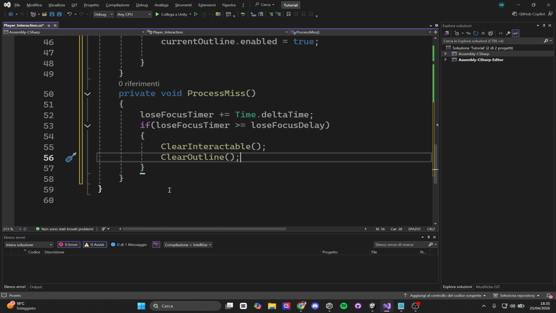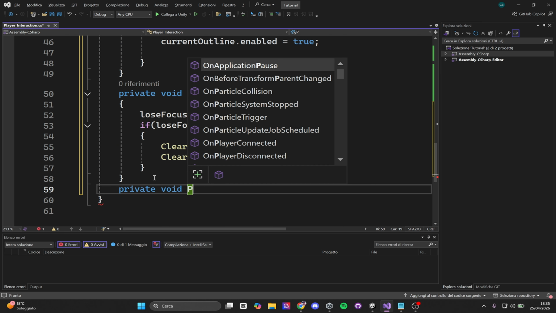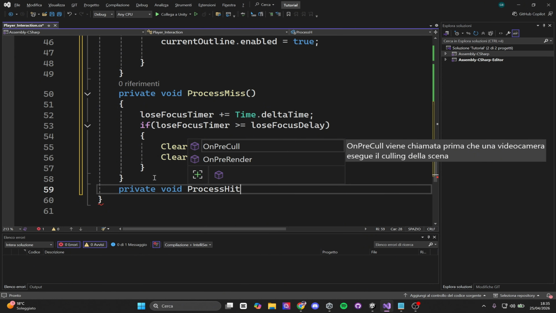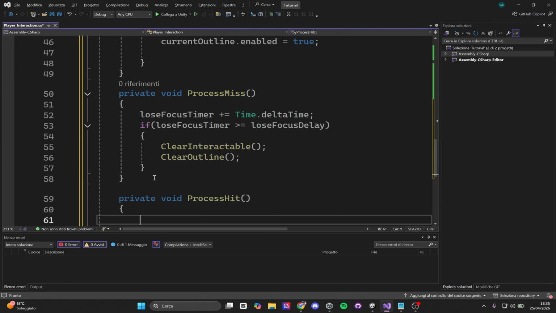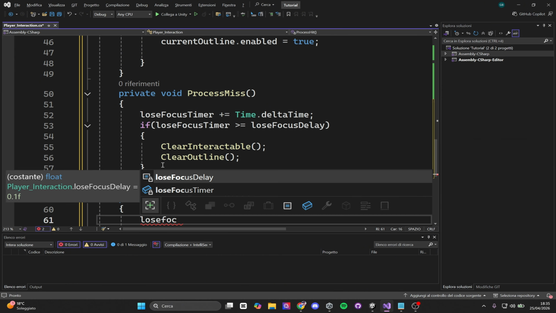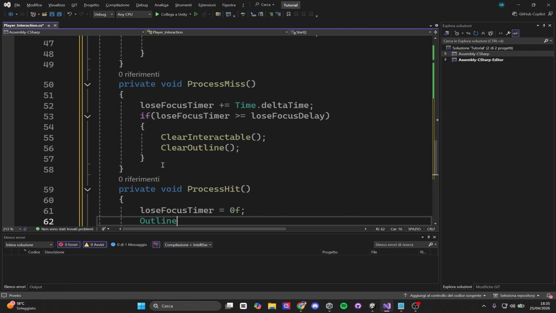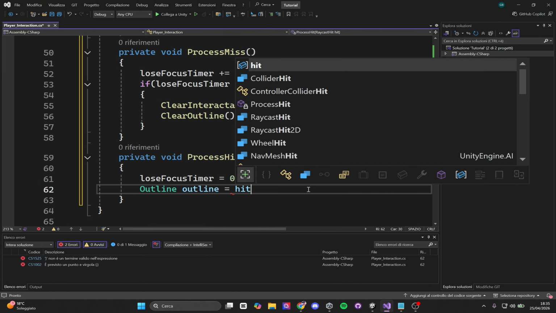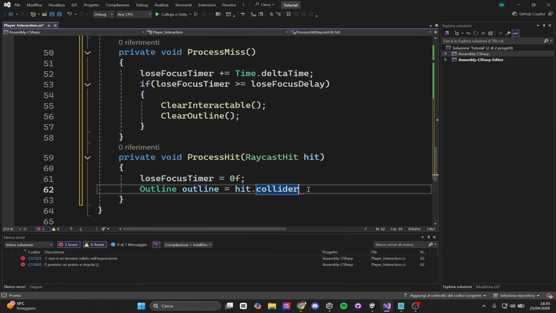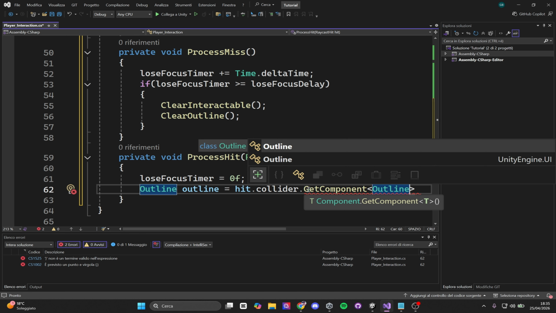Right here we have a function called ProcessHit, and it receives a RaycastHit, which is basically the information returned when a raycast hits something in the scene. First thing we do, we reset a timer called loseFocusTimer, setting it to 0. This is useful because it tells us the player is still focusing on something, so we don't want to lose the interaction state.